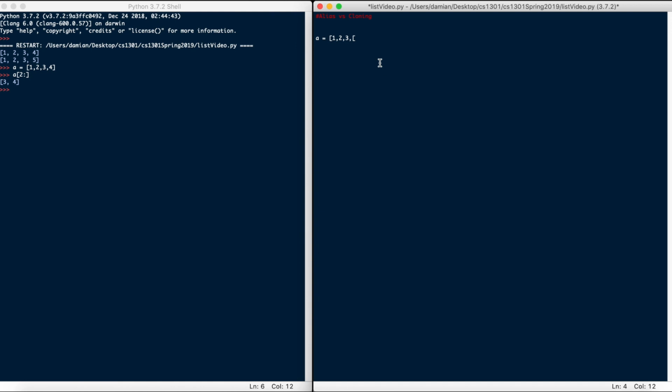the original, but let's say we have this: 1, 2, 3, and then this nested list of 4 and 5. So what's the length of this? This is 1, 2, 3, 4. So this counts as one element. Let's say I do B equals A slice, and once again, this signifies that it's a clone. For the most part, things that happen to A don't happen to B.